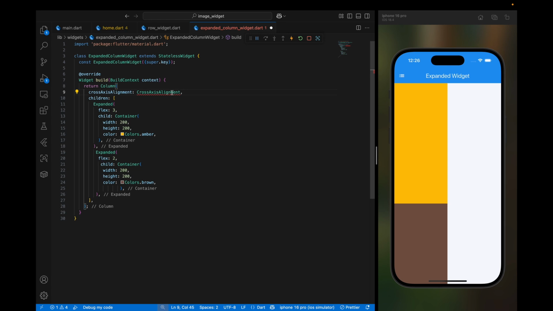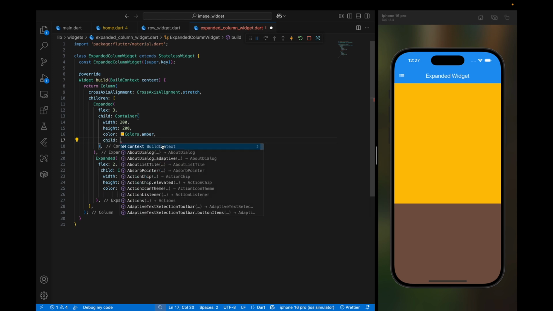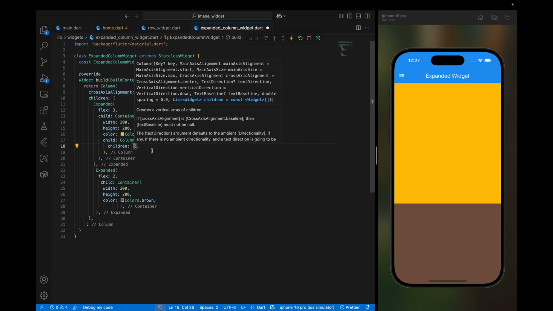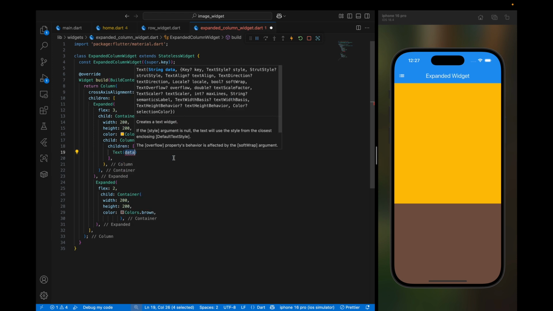Let's use now the properties. Let's use the cross axis alignment to make our container expand and fill the horizontal space. Let's use the stretch value. Save. And now let's add a child property. Will be a column widget. And here let's call the children. And inside of the children, let's say we want to add a text widget first. Let's call this my Flutter app.